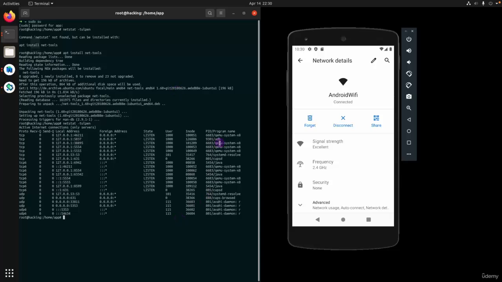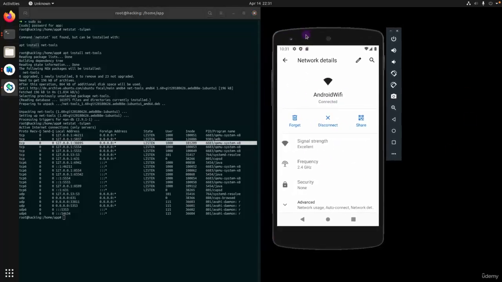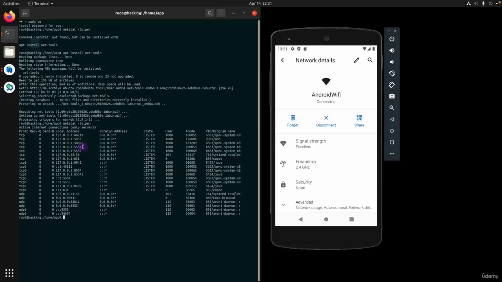Okay, so here we can see we've got several QEMU ports where the system is listening. Our localhost is listening on 5555, 5554, and this one. QEMU is the emulation framework of this emulator, which means these are services provided by this emulator. Let's have a look into this one.